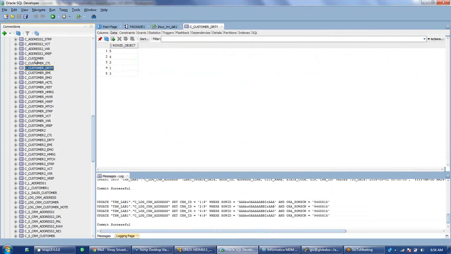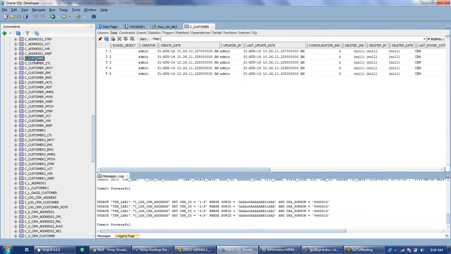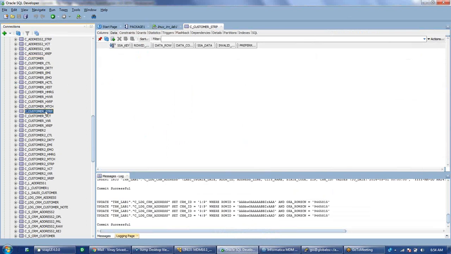Now, one more concept here for the token generation that I will just tell you before I go and run the job. After the load process, we need to run the tokenization process. The tokenization process, as we discussed, will generate tokens and put them into a table called the STRP table, or strip table.